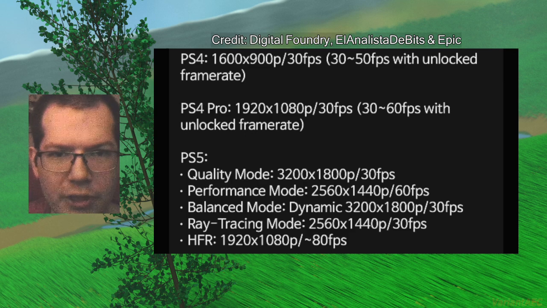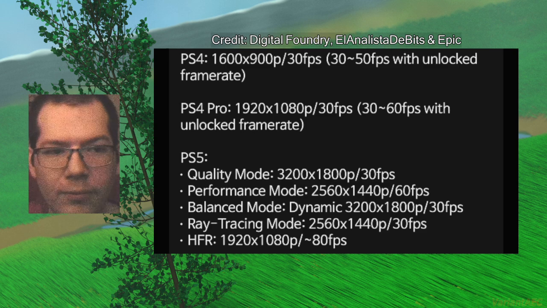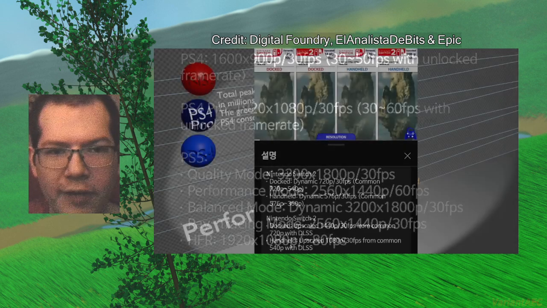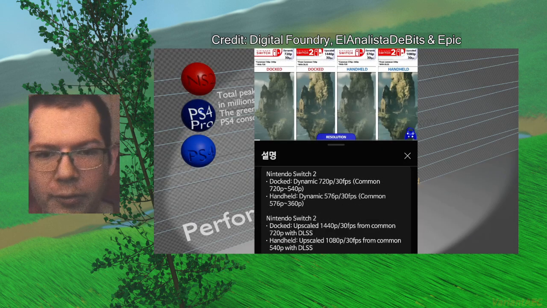This is, I'm pretty sure, for Hogwarts Legacy. And this also, I'm pretty certain, is El Analista de Bits. And you can see where the PS4 lines up here. And there's also an unlocked frame rate mode for this game, which I didn't know because I don't have this game. On the PS4 Pro, it renders at a higher resolution, 30 FPS, and 60 frames per second.